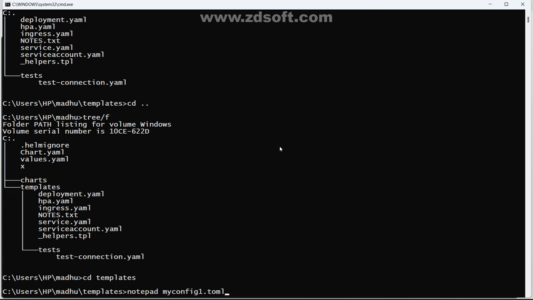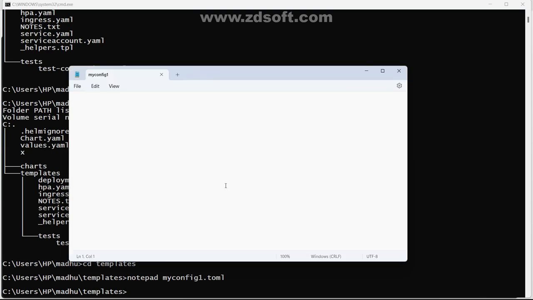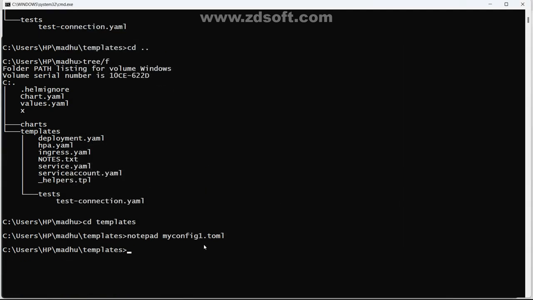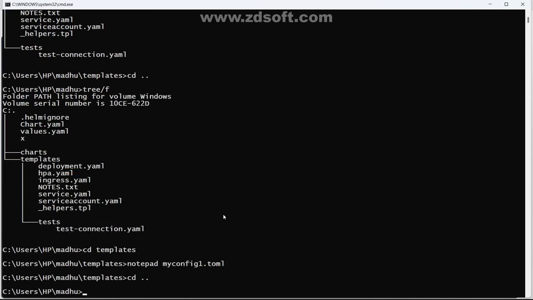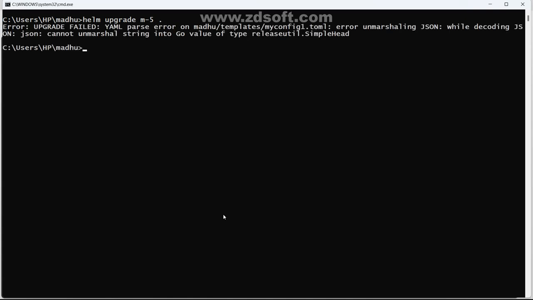Notepad myconfig1.toml. Within this, I am going to write "welcome to my config.toml". Now close this, save this, and try to apply. How to apply? cd .., cls, up arrow. Now I'm not wrong, it may work. Now check it.